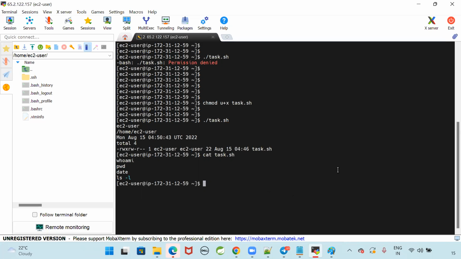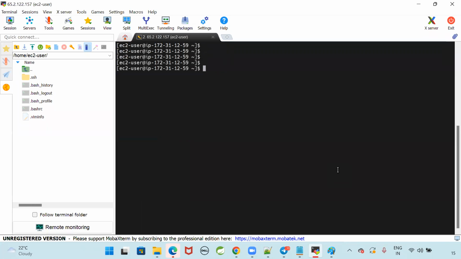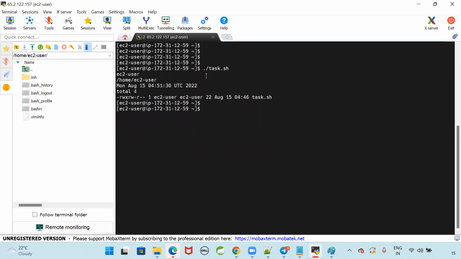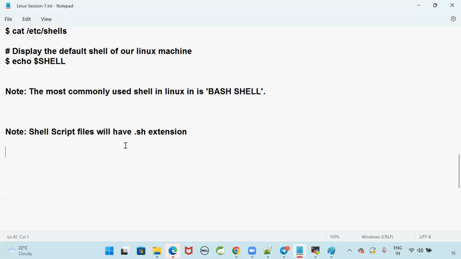Okay, so shell script files we can execute in two ways. One is ./ followed by the sh file. When you execute with ./, it will check whether execute permission is available for that file or not. When you use sh, it is directly executed. Shell script files will have the .sh extension. Working with the first shell script program.